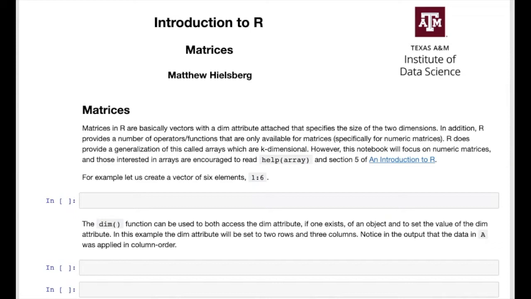Since matrices are essentially vectors, they can contain non-numeric types, but for this notebook, we're going to focus on only the numeric matrices. Also, R does support k-dimensional matrices, that is, matrices with more than the two dimensions, rows and columns, that you're probably accustomed to seeing. Again, this notebook is going to stick with just the 2D matrices.